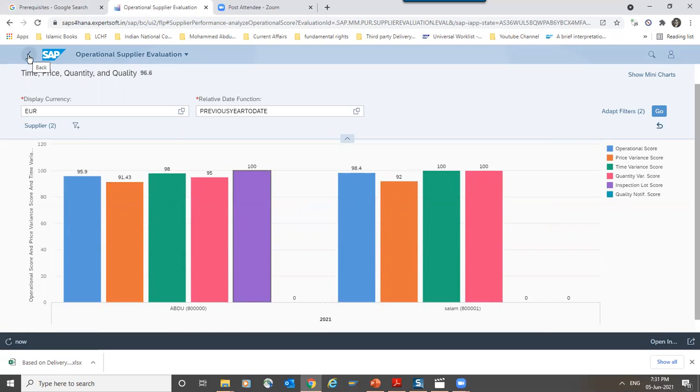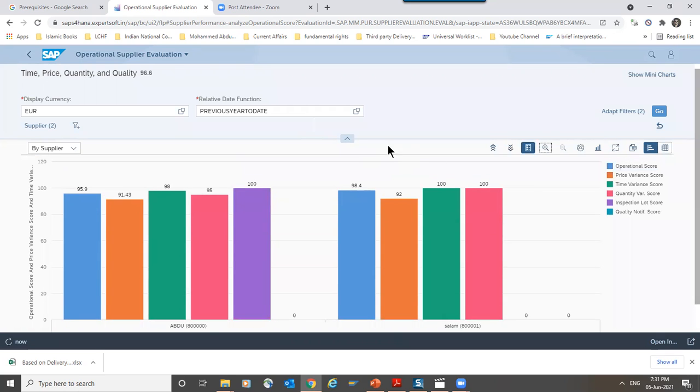So this is the operational supplier evaluation application. And here, you see, there are a lot of icons here.